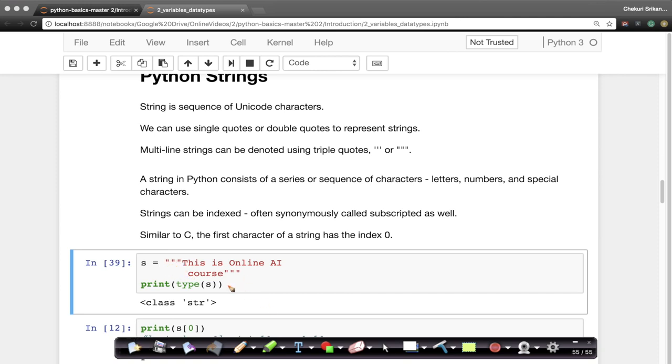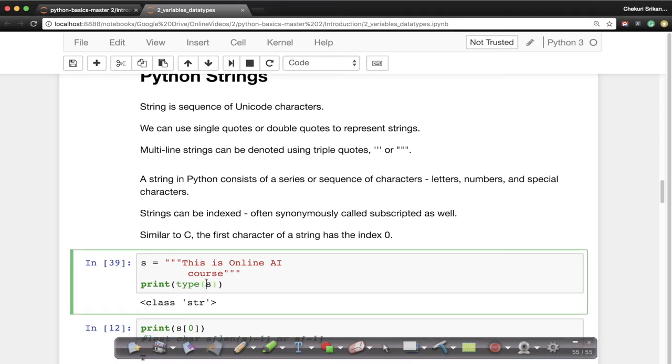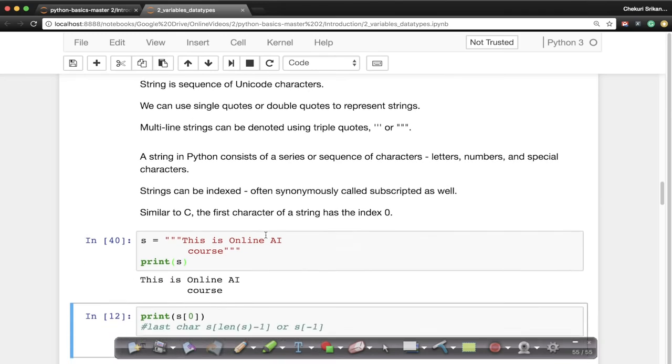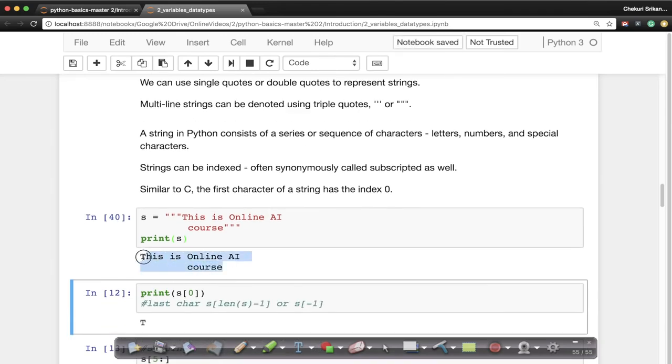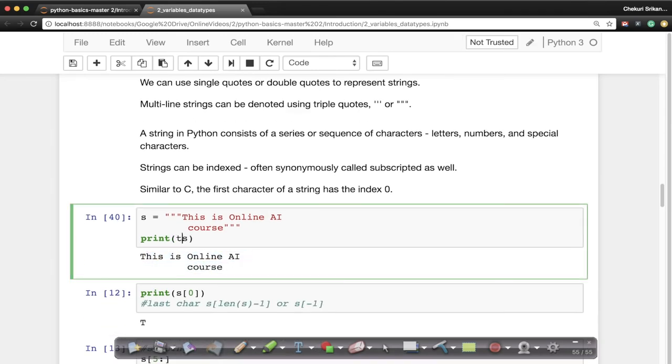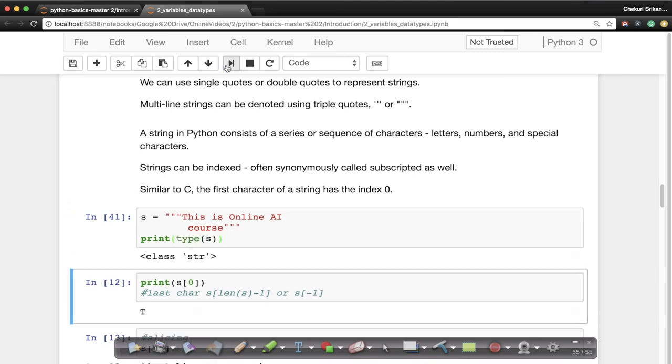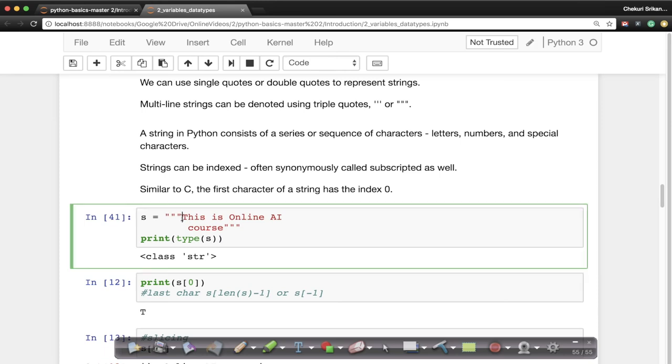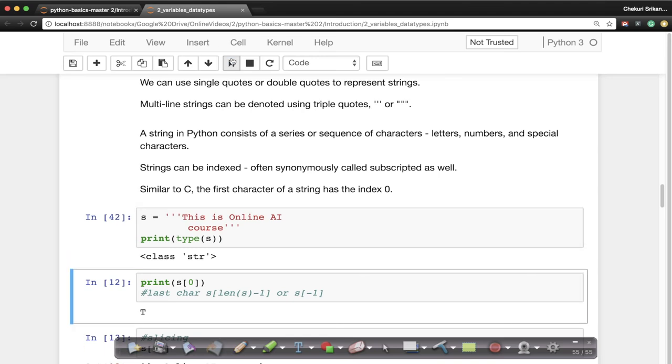So let's just see what happens. First let's print s here. When I print s here, I get my multi-line string. And what is the type of s? Type of s will be just string. That's what I'm guessing. I hope that's true. Just a string. Instead of 3 double quotes, I could have used 3 single quotes. Just let me make that small edit. Okay, and everything still holds.